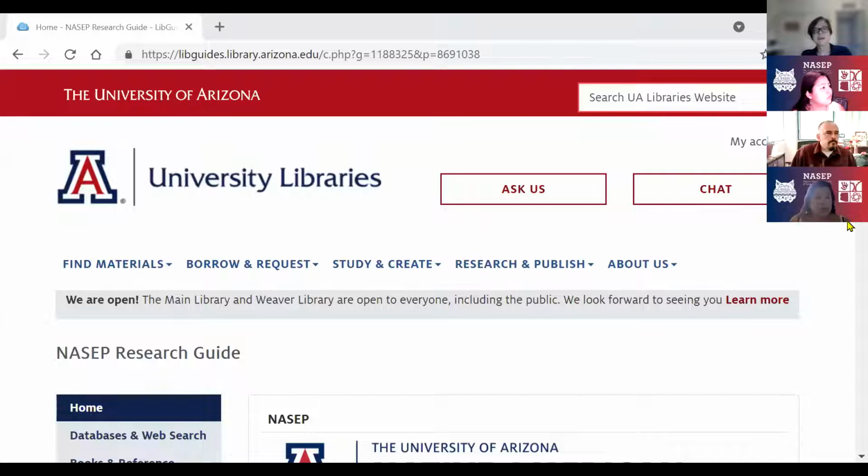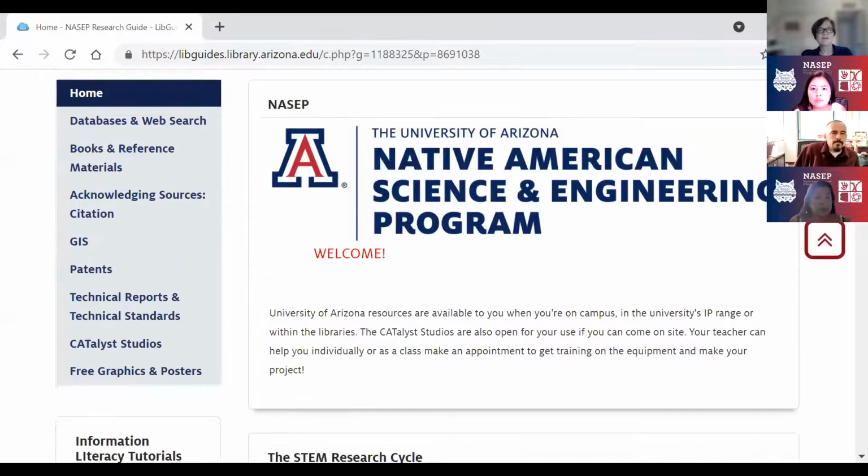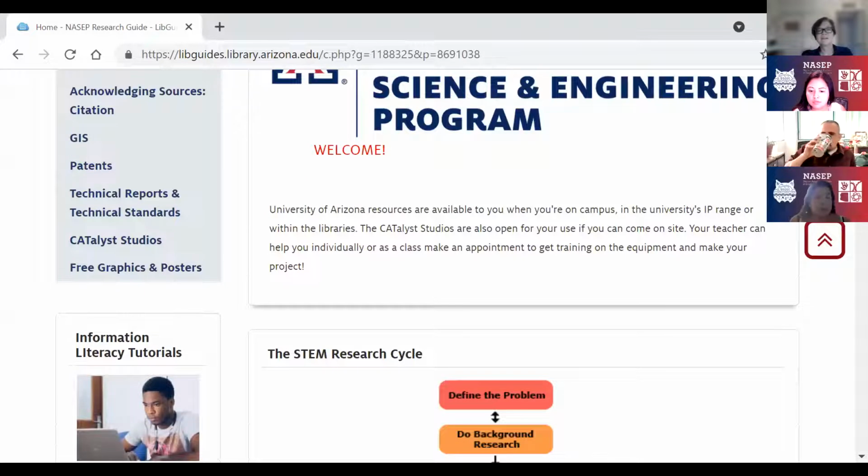Okay, so this is the guide. And I started out on the homepage just covering the fact that there are many really in-depth scholarly sources that would be available to you if you were on the UA campus within the IP range or in either of the library buildings.